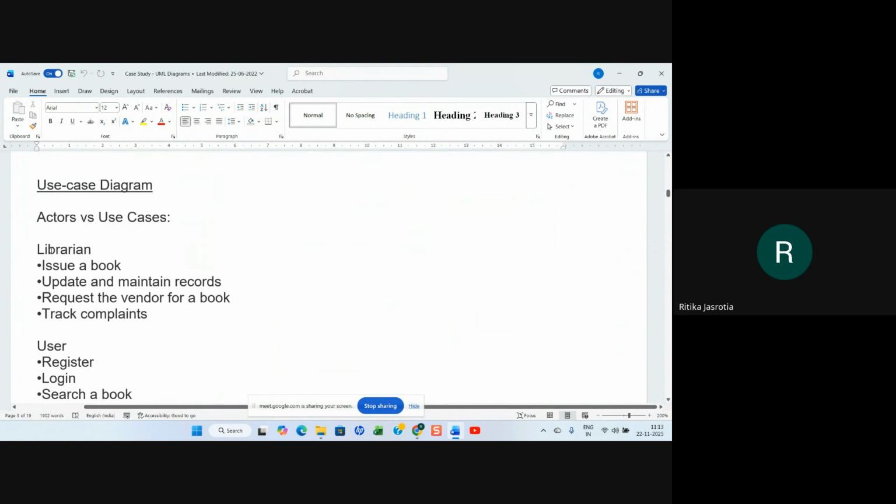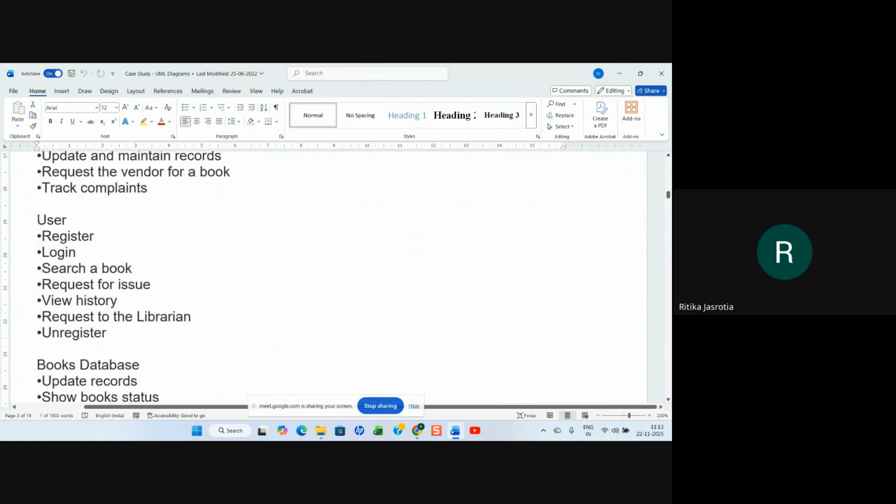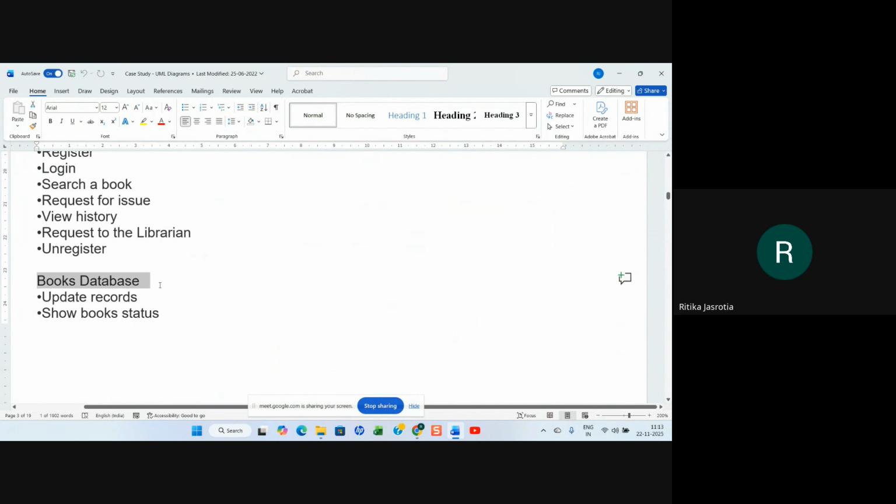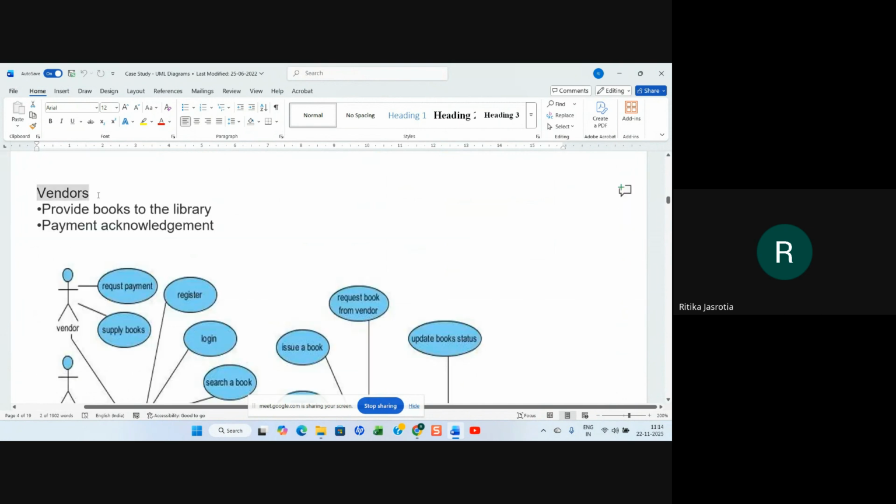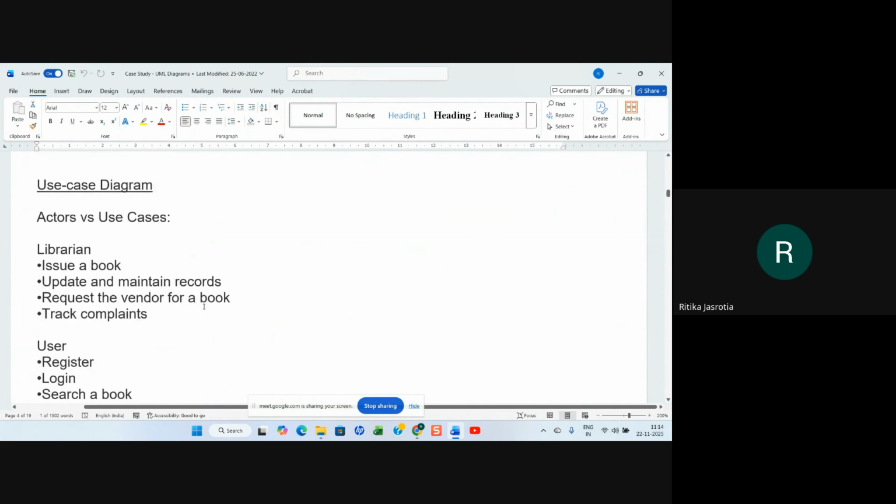So you have to find out who the actors are and what use cases they will be working on. You have librarian as the actor, user as the actor, books database as the actor, vendor as the actor. So these are the actors you have chosen. The use cases for the librarian will be: issue a book, update and maintain records, request the vendor for a book, track complaints. So this is for the librarian use case.